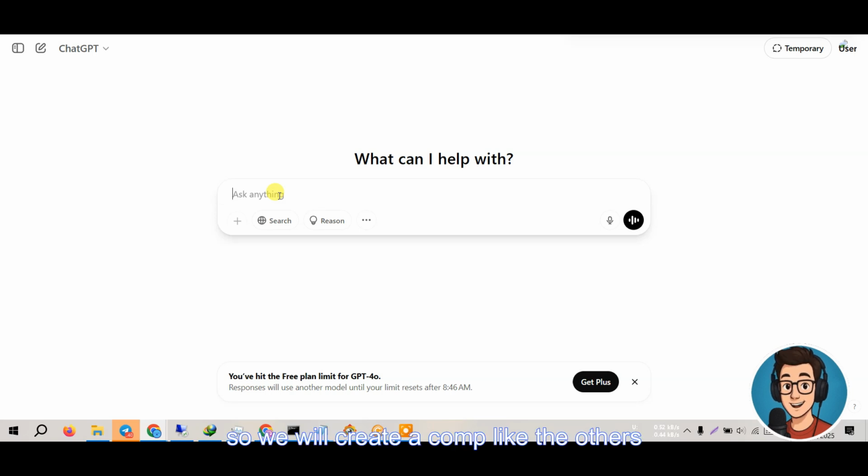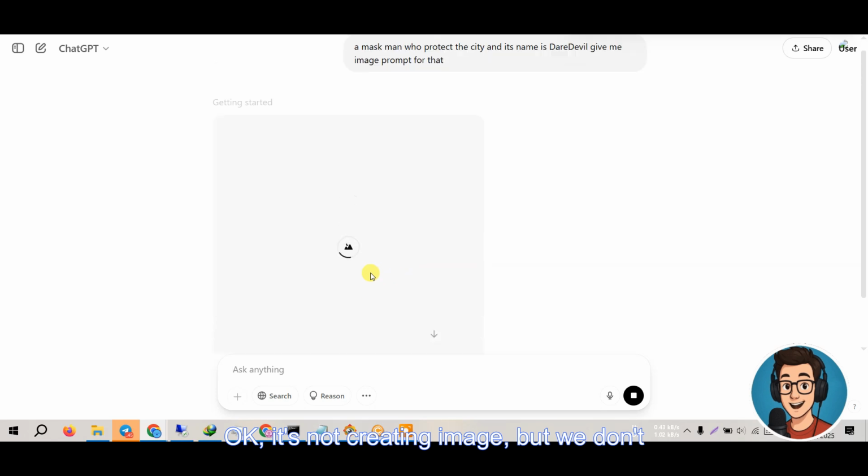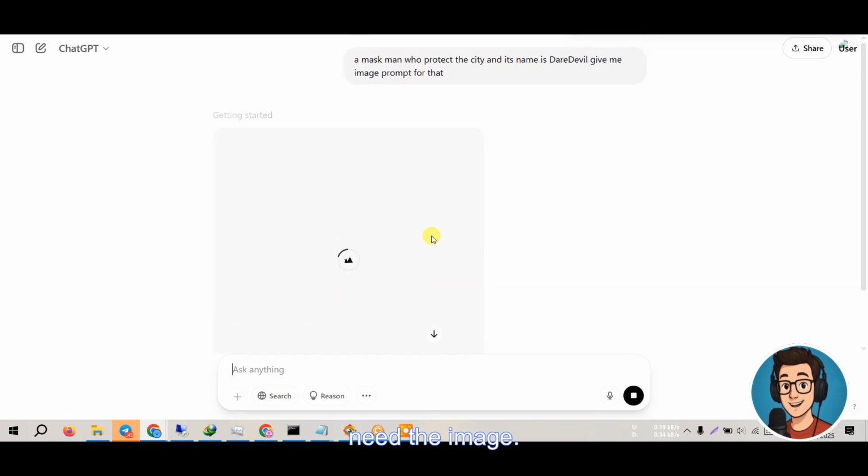So we will create a prompt like this: a masked man who protects the city, and its name is Daredevil. Give me an image prompt for that. Okay, it's not creating an image, but we don't need the image. We will ask ChatGPT to just give me a prompt here.